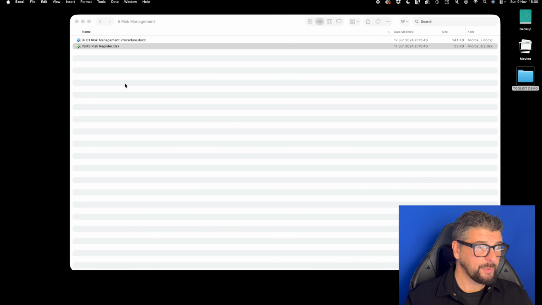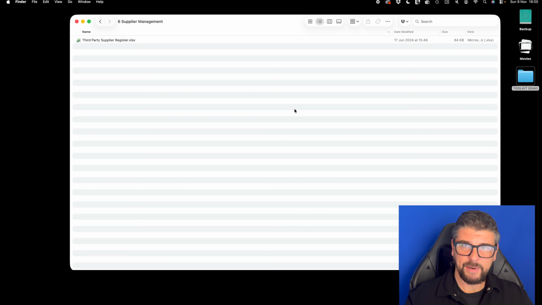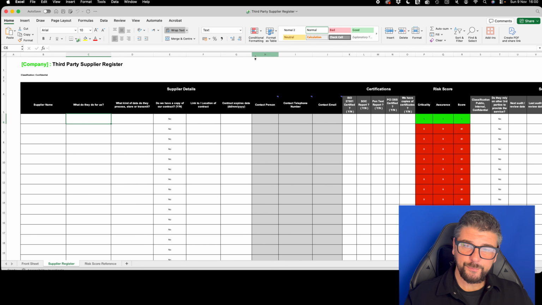What we then have is supplier management. Supplier management may be something that you've already digitized. You saw that I give you the Information Security Manager guide to that. I'm also giving you a supplier register, so you can supplement whatever databases and records you've got with the fields in here, or you can use this. Third-party supplier management is huge within 27001 because it's about securing the supply chain.